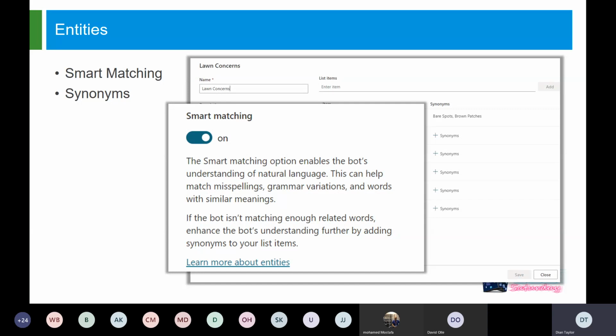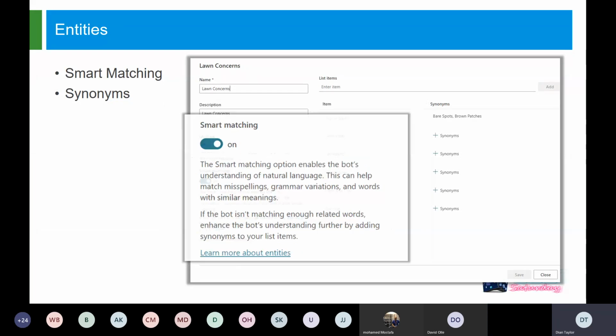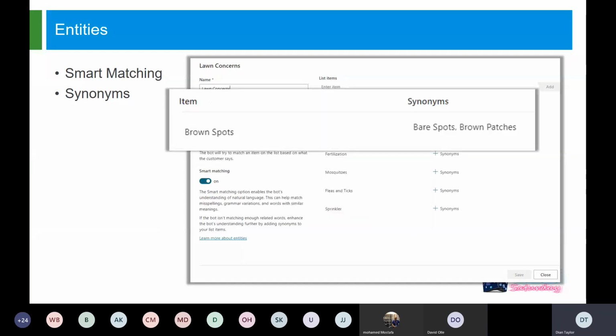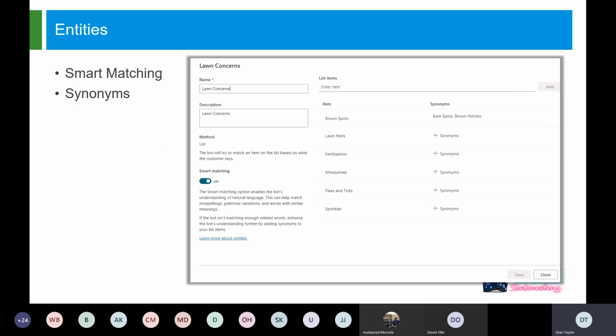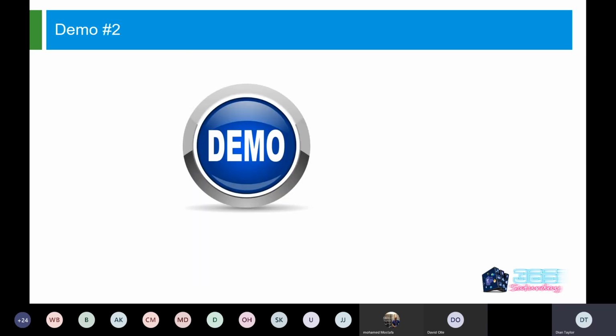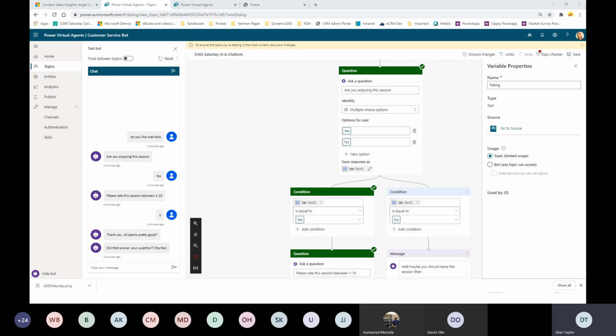Maybe think about matching the word job to career. Those are very similar to each other, right? And it would understand that. We could also set up our own synonyms, which allows us to manually expand the matching logic that's already in there. So smart match and synonyms really work well together to make your bot even smarter and to understand that customer input even better. All right, so let's go back to yet another demo here.